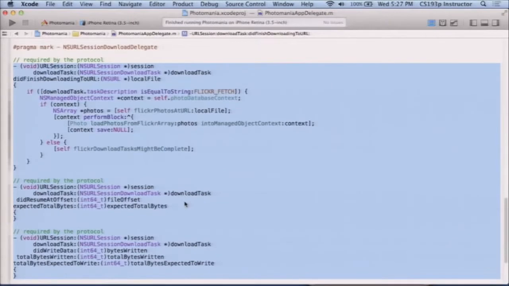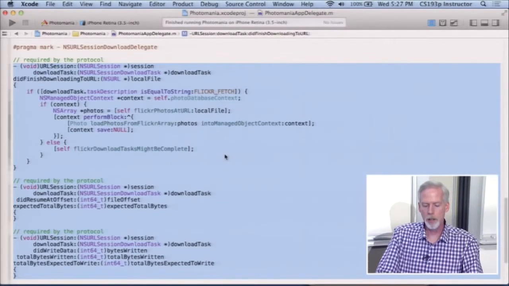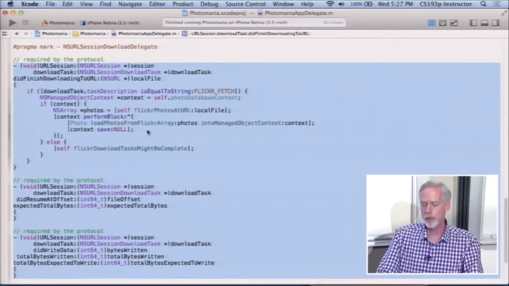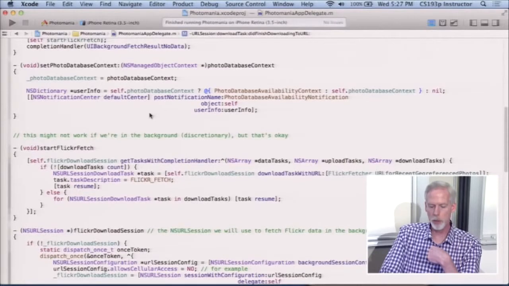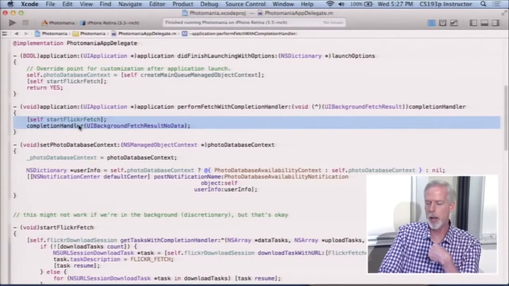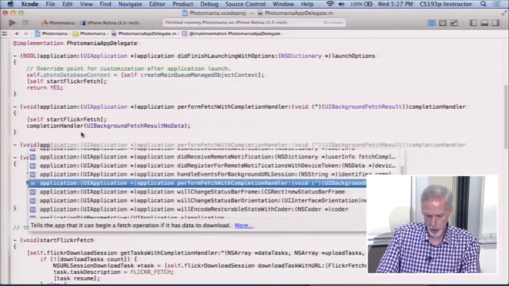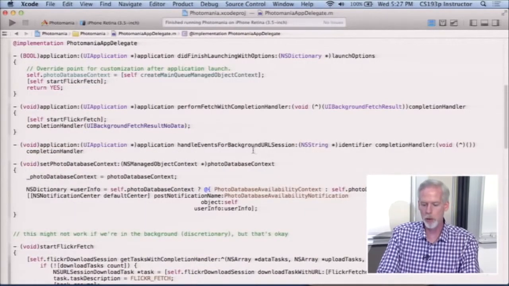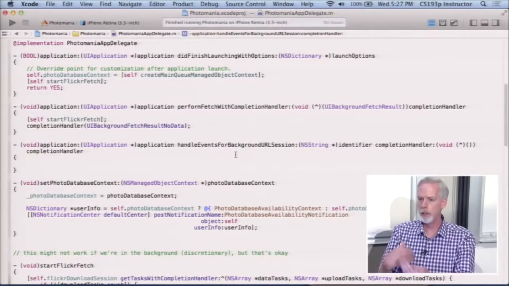Okay? Because I'm backgrounded. Now, it's not strictly true that these won't get called, because what will happen is, if the URL returns while I'm in the background, so I started it in the background, if it returns, I'll get another application thing called application handle events for background URL session. Okay? And it also has a completion handler, a little different one.